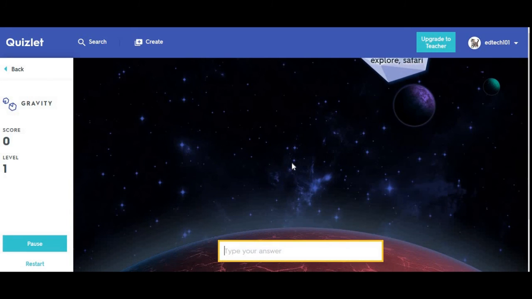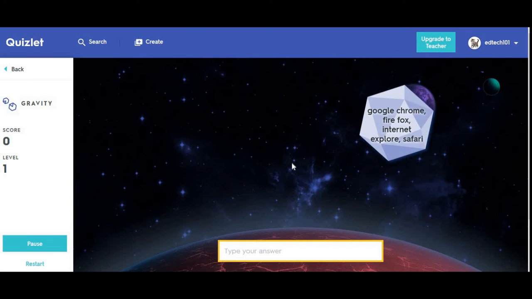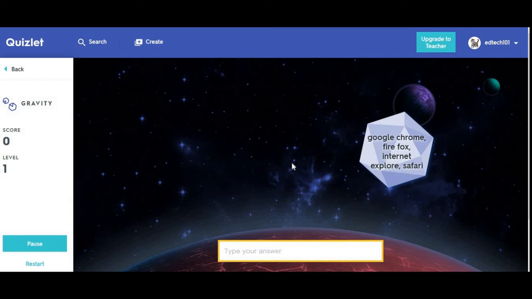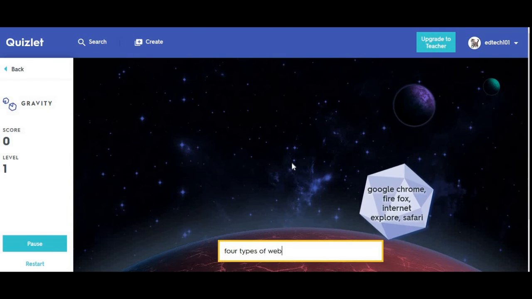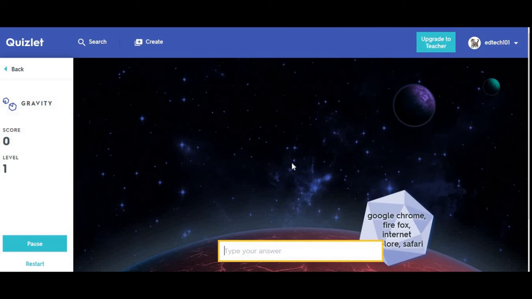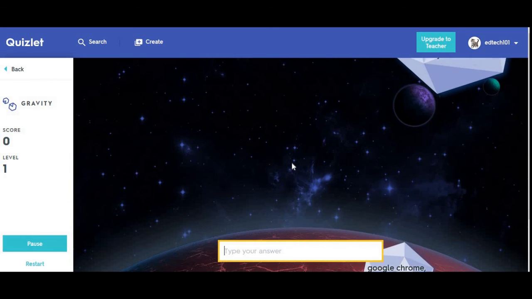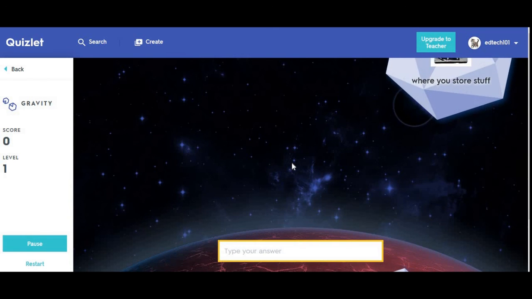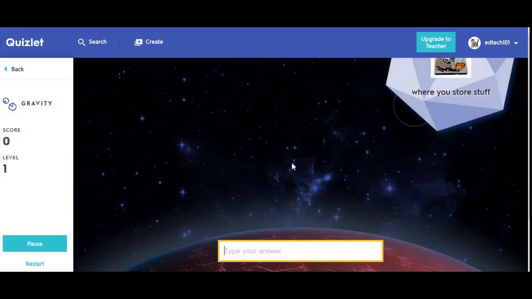And so now what I need to do is put the term in. So Internet, Firefox, Google Chrome, Internet Explorer, Safari. I'm going to put in 4 types of web browsers. And apparently that wasn't correct, otherwise it would have eliminated the asteroid. Where you store stuff. So I have to put 4 examples of web browsers. So you have to be very specific here to win this game.